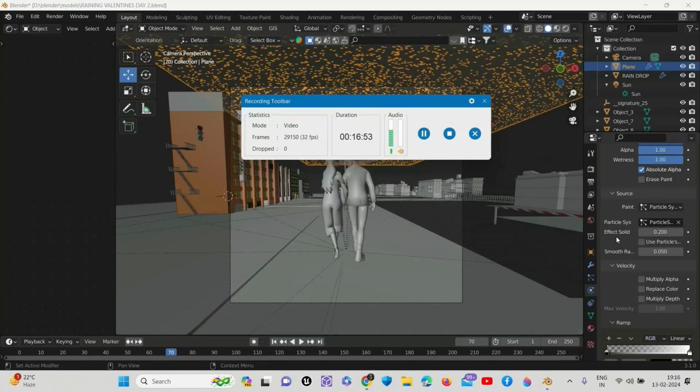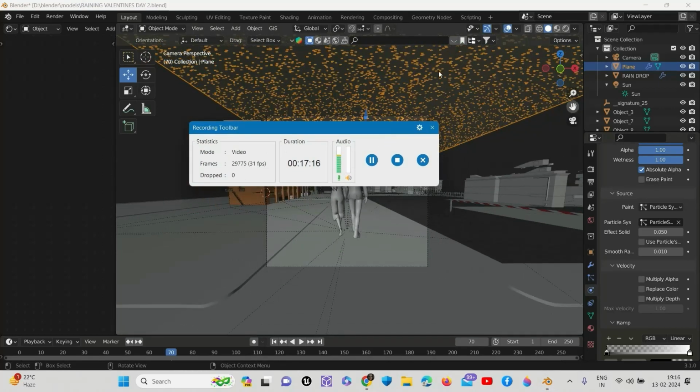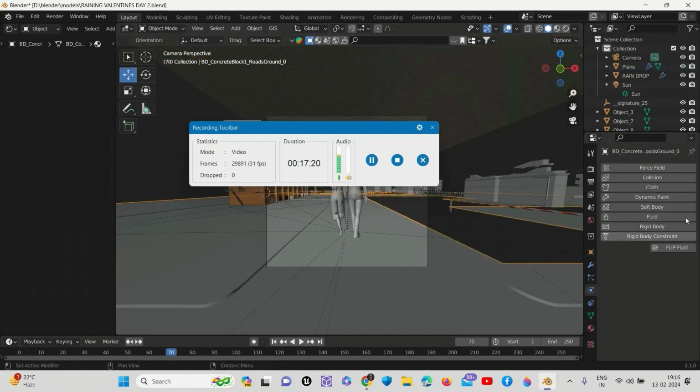Now we want the radius of this particle system to be very small, so we will make it 0.05. And smooth radius, make it 0.01. Now, as the above mesh is acting as the brush, the road will be acting as the canvas.